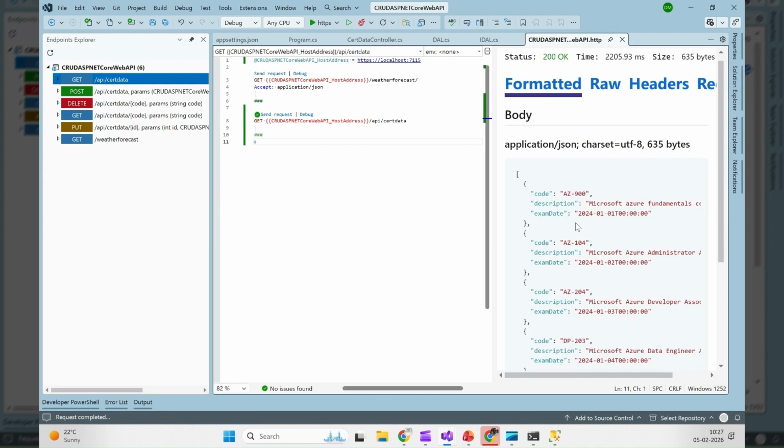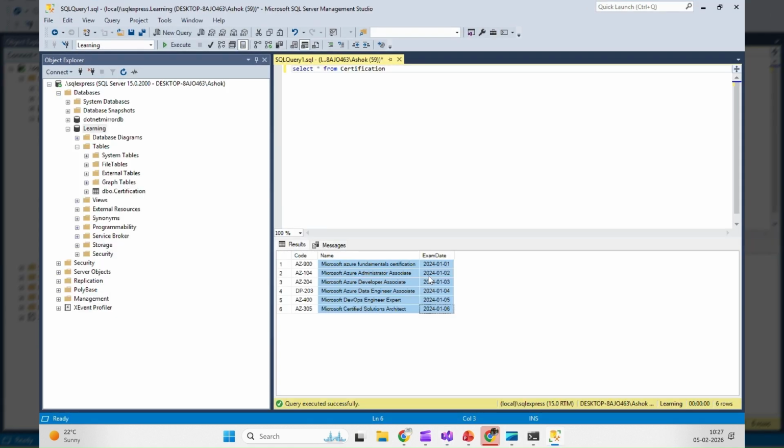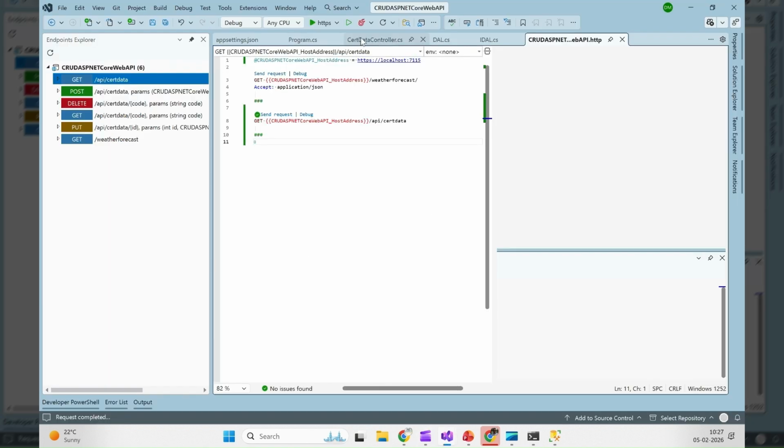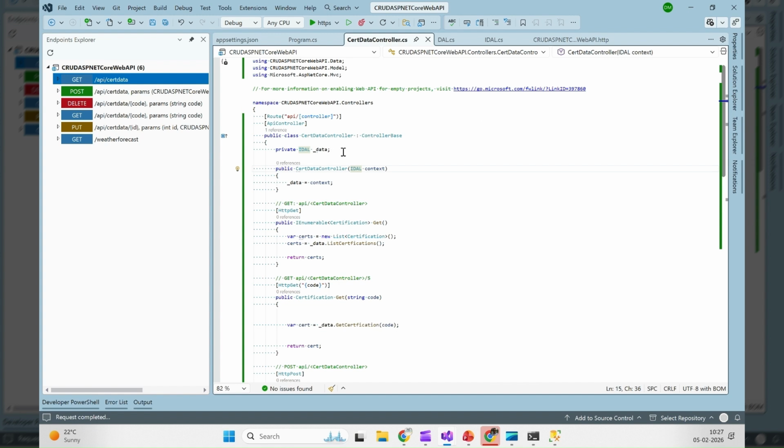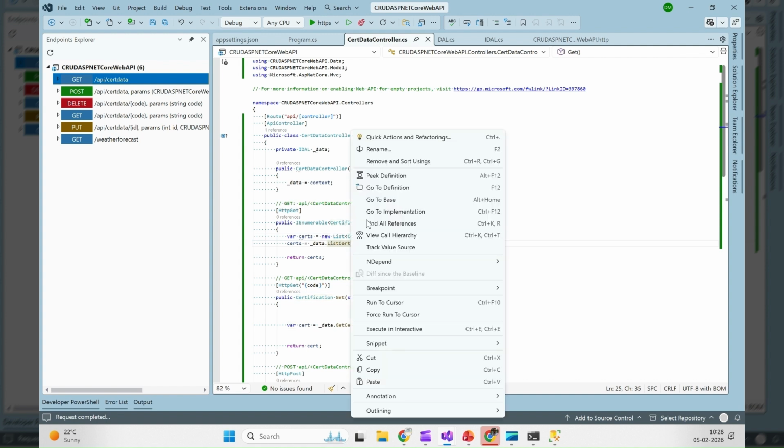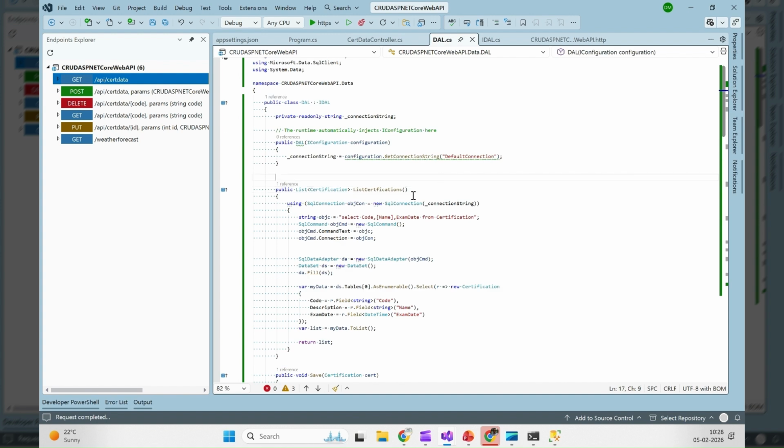Now if you see here, all the data which is available in the database is being returned. So the endpoint is working. Let's see how this is working. Let's go to the code. First we are injecting our DAL layer here. We are getting the context here. Now it makes a call to list certifications. Let's go to list certifications. Within this, there is a connection string that is automatically injected via IConfiguration, and I'm getting the default connection, and it lists the certifications via ADO.NET code.